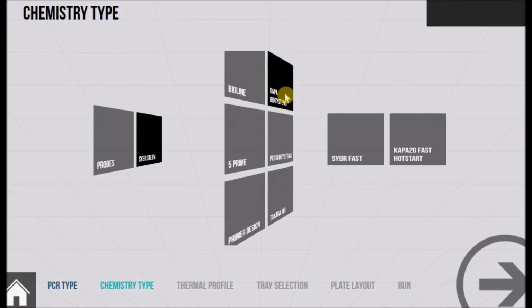Once you've selected a kit manufacturer, it will bring up some of their products. Select one of these and press the Next button.